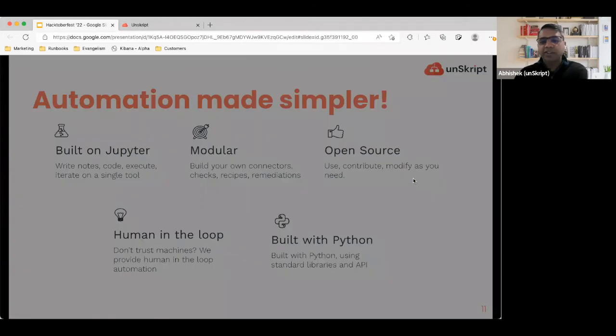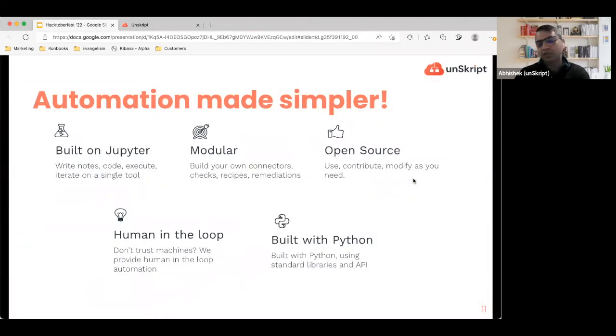And what we are doing is we are trying to make automation simpler for all of us, right? So a few things here. There's no need to reinvent the wheel. What we realized at unSkript is that Jupyter Notebooks is a great way of doing troubleshooting guides or runbooks or automating your CloudOps, right? It's a single place. You can write your notes, you can write code, you can execute code, and you can iterate on it, right? So it's an interactive medium. If you make a mistake, you can write it again. You can add steps to it while you are building your workflow, right?